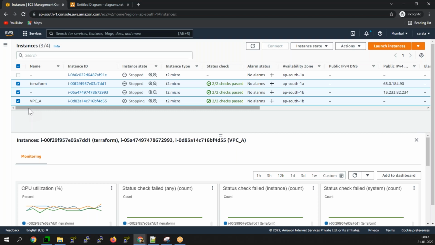Every account has a technical account manager for you. If you raise the query to that person, they will take care of all your service requests. That's how it's going to happen.